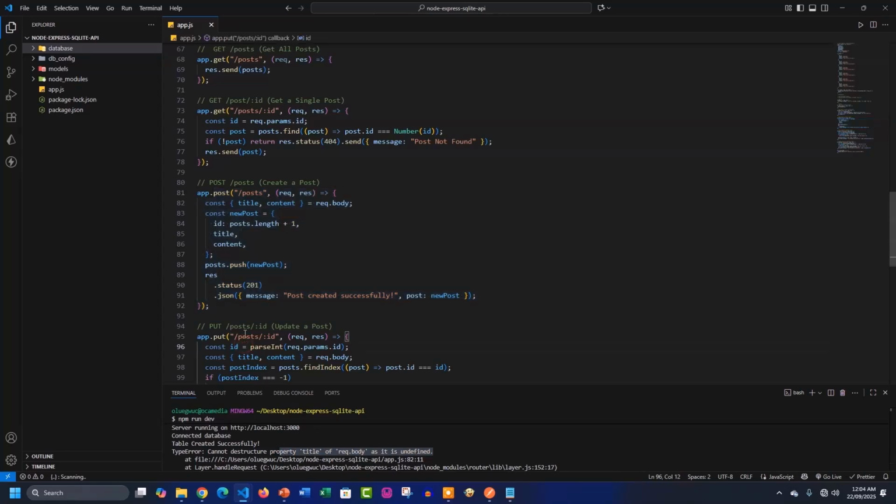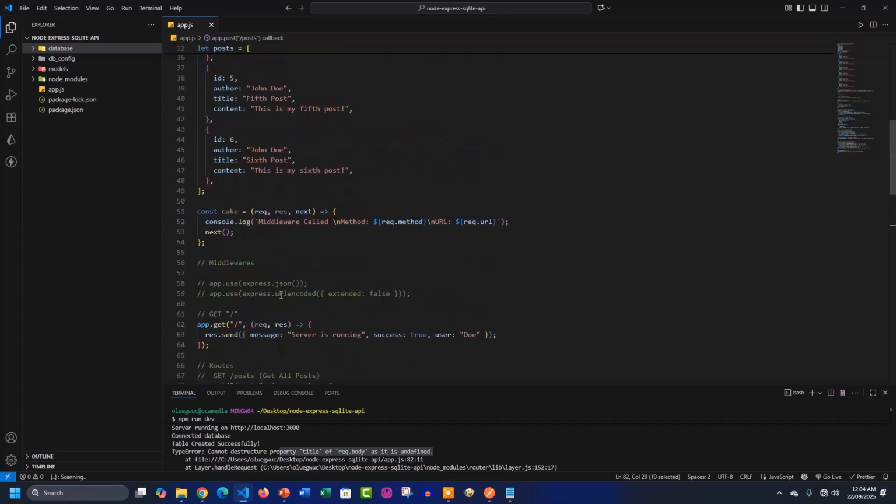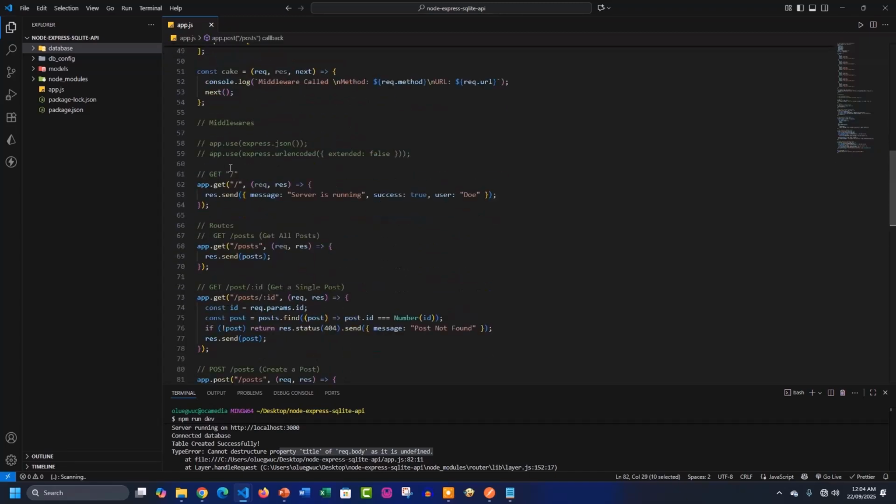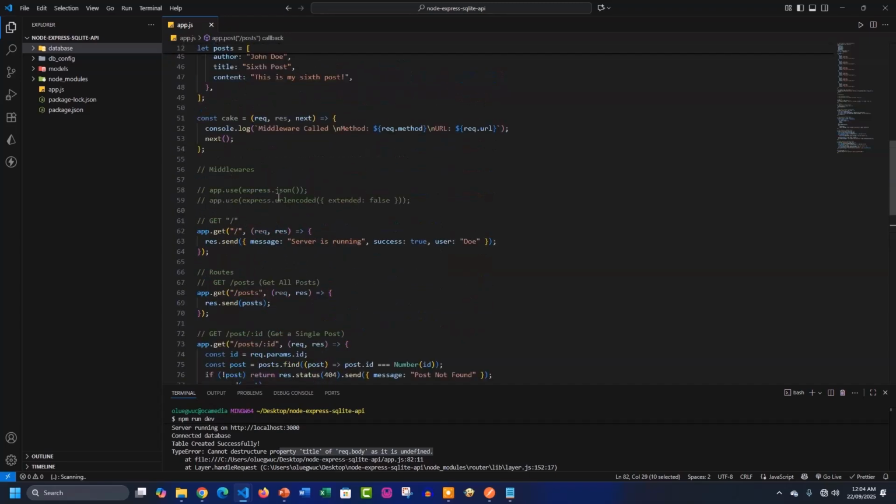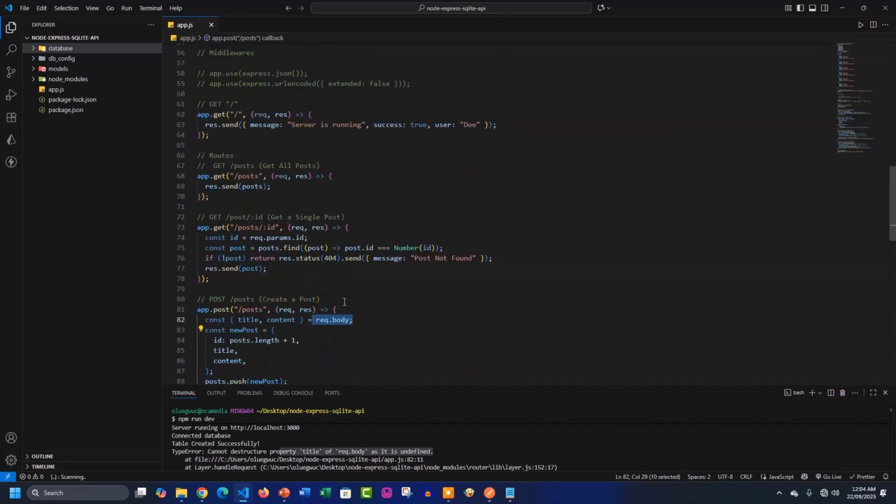Okay, so when we are making a post request, we are trying to destructure this title and content from request.body, but this time around, request.body is undefined. This is because we are not passing the body. It is undefined by default. If I log request.body, just log it like this and save it, you can see it is going to be undefined.